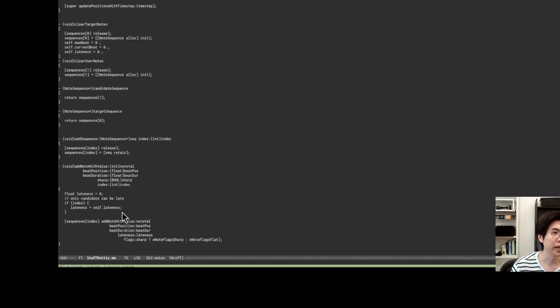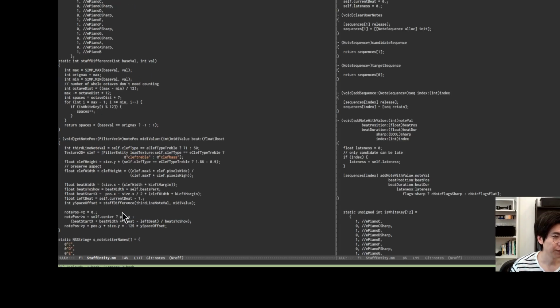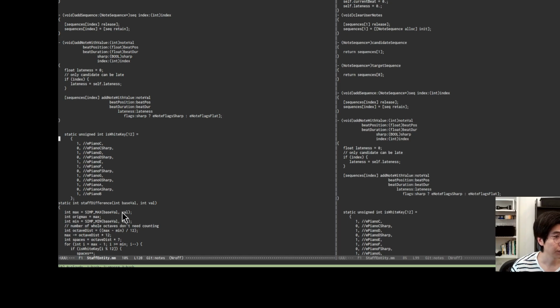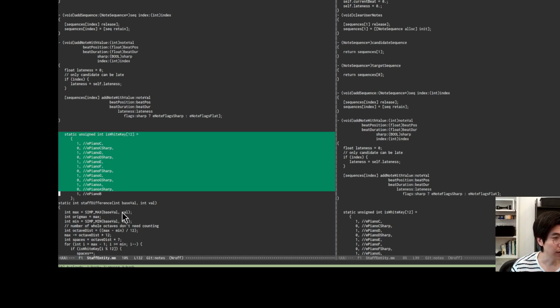Okay, yeah, so this staff entity, you could either load up a song, add sequence, oh, did it track the piano keys too? Maybe it did.